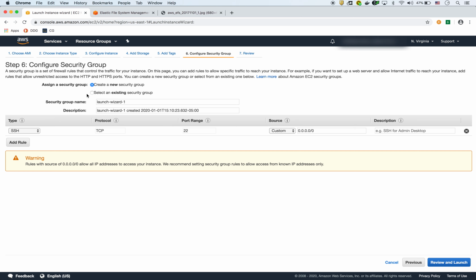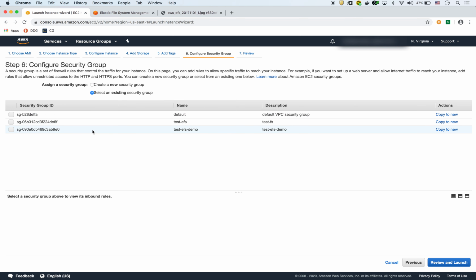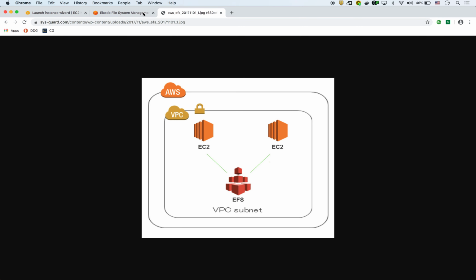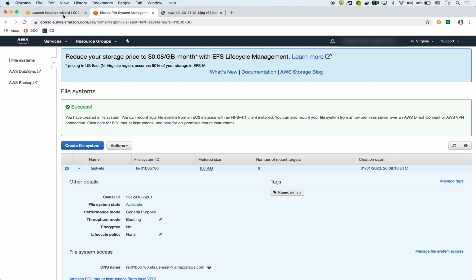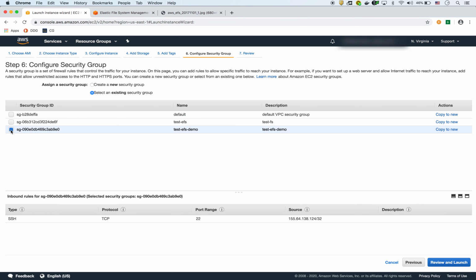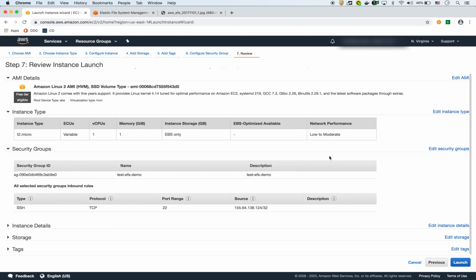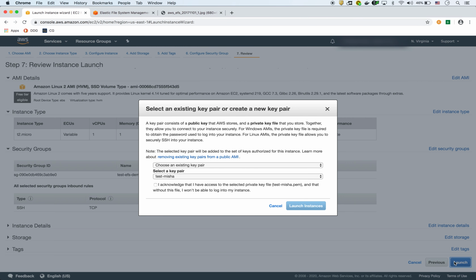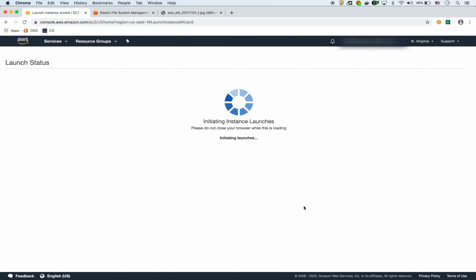And then the security group, we're going to choose the one that we created, which is, oh, see, it didn't update it. I think it was called EFS demo. I think that's what it was. Yeah, so it allows SSH from port 22 just from our machine. Okay. Great. And launch with our key that we should have already created.